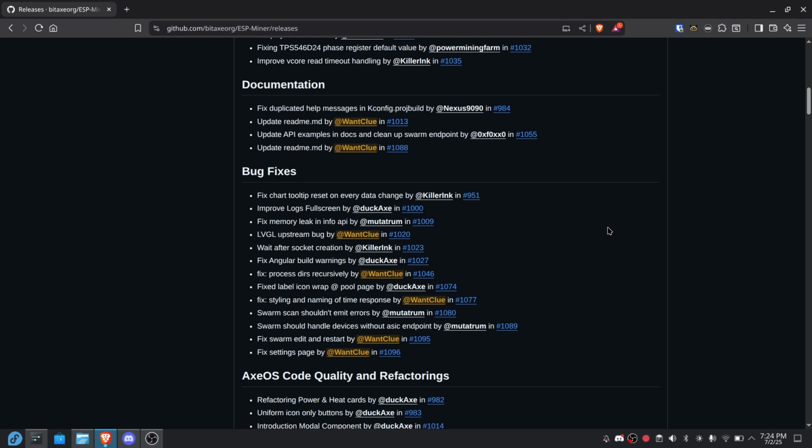There's also a fix when it comes to the Angular build warnings by Bitaxe. Thanks for doing that. Another major thing here, or it just took a little bit, was a bug fix when it comes to how we handle all the files when it comes to the front end, so XOS. There was a little hiccup on that, so we fixed that and made sure everything looks as clean as possible.